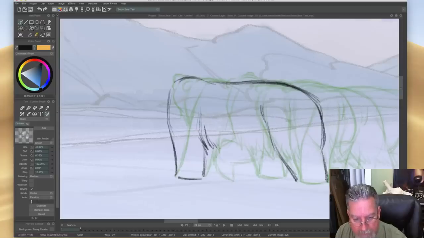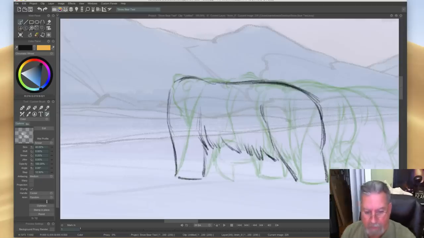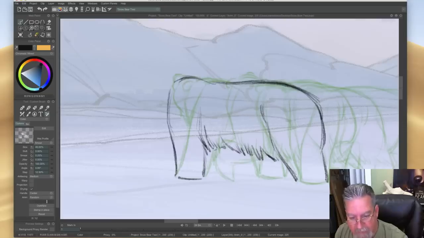Are you going to leave a trail behind Snow Bear? No, because, I'll show you, you're not going to see his feet. I'll show you the way the overlay is going to be working.